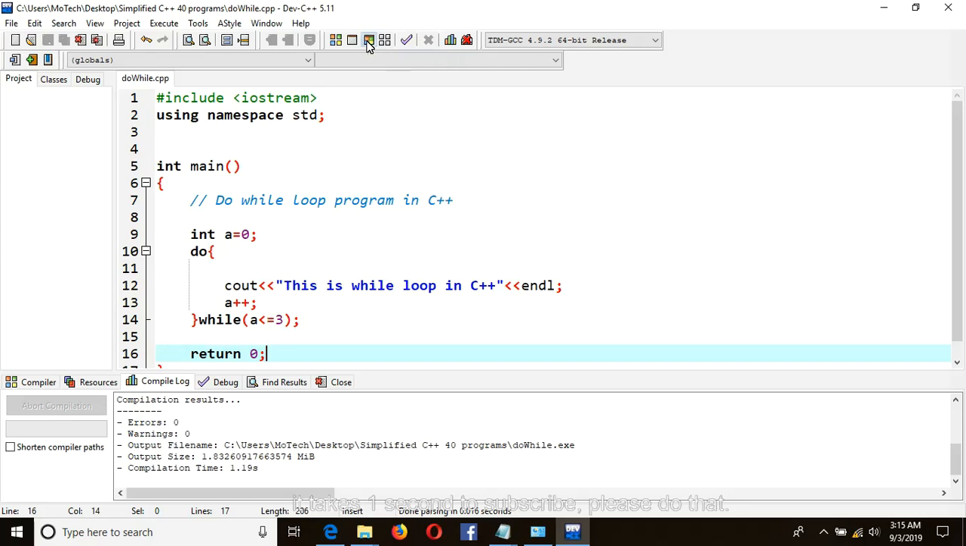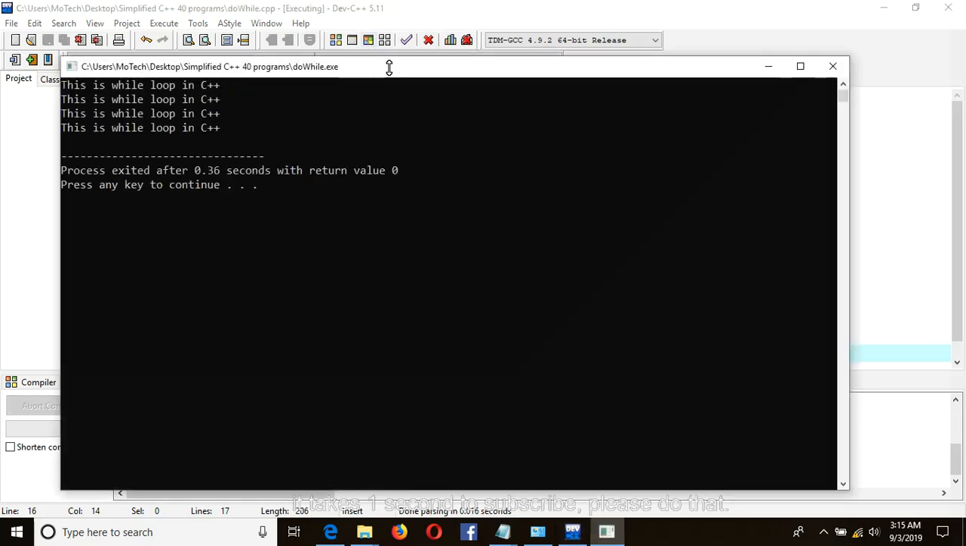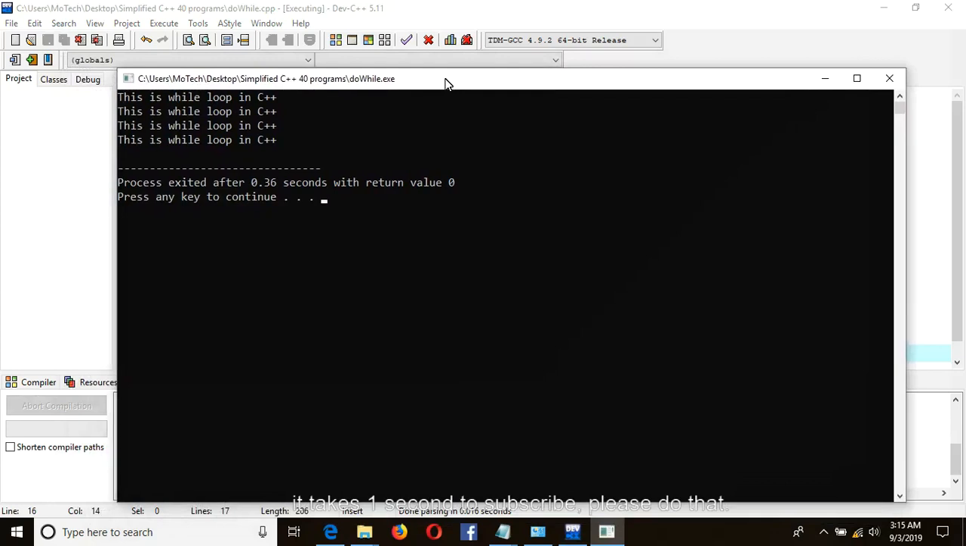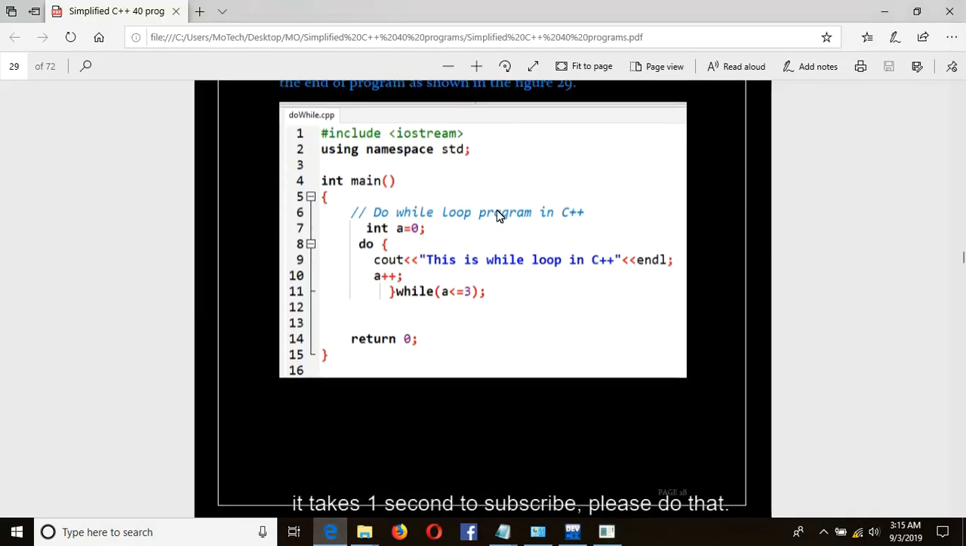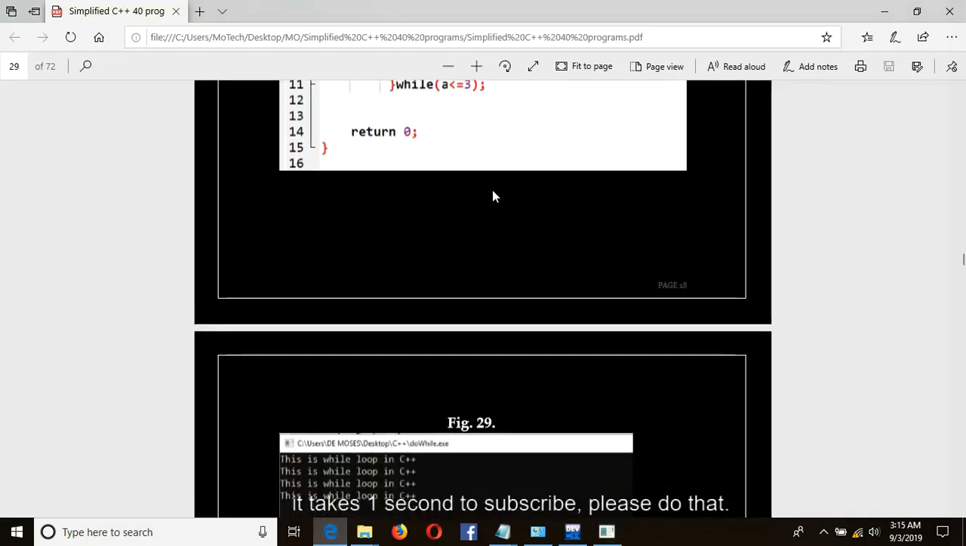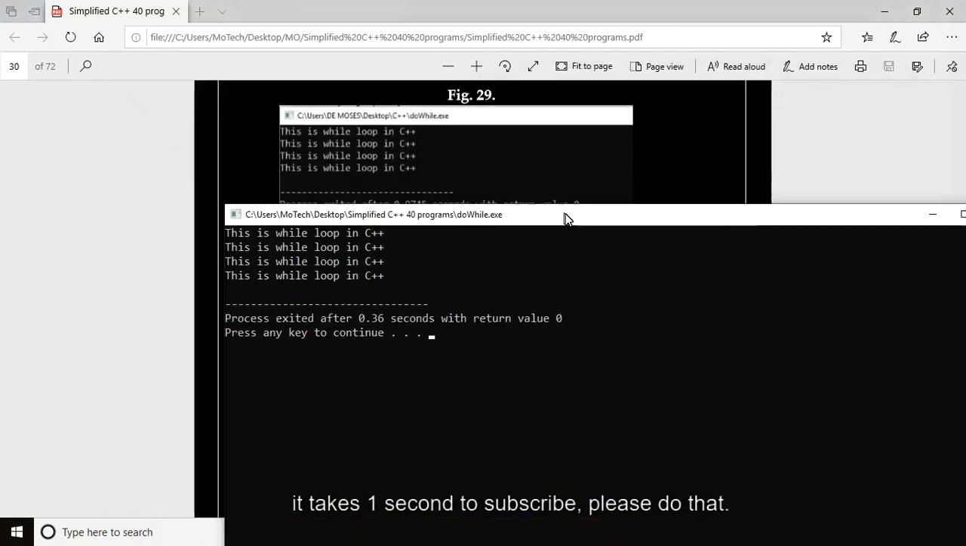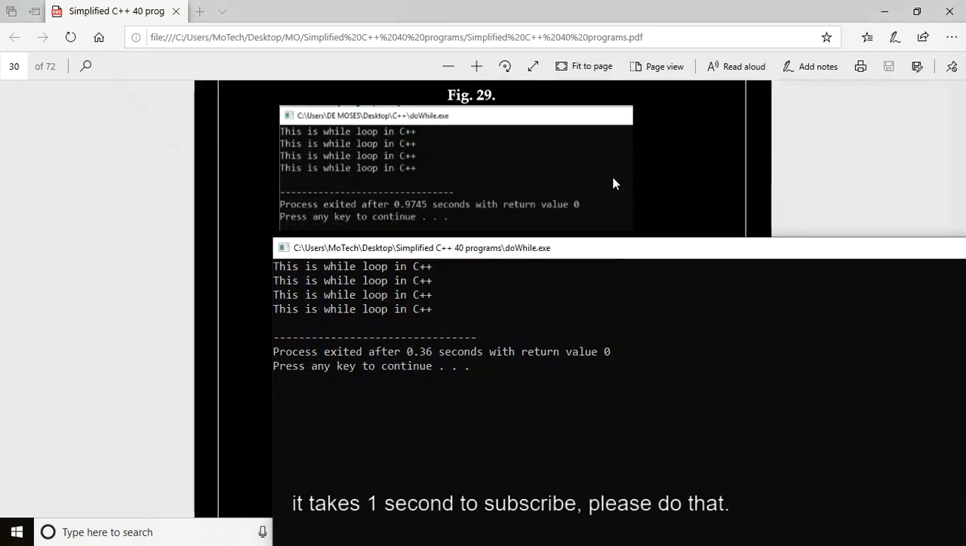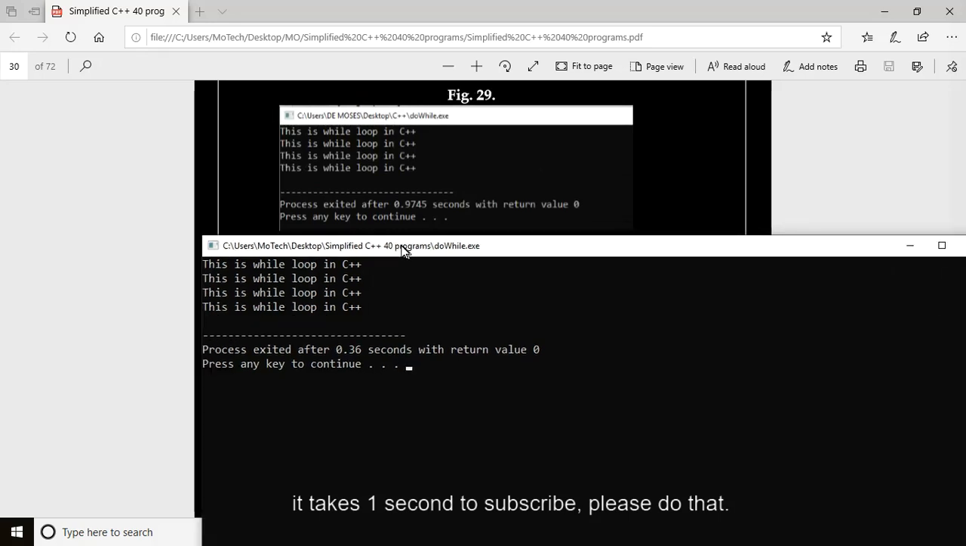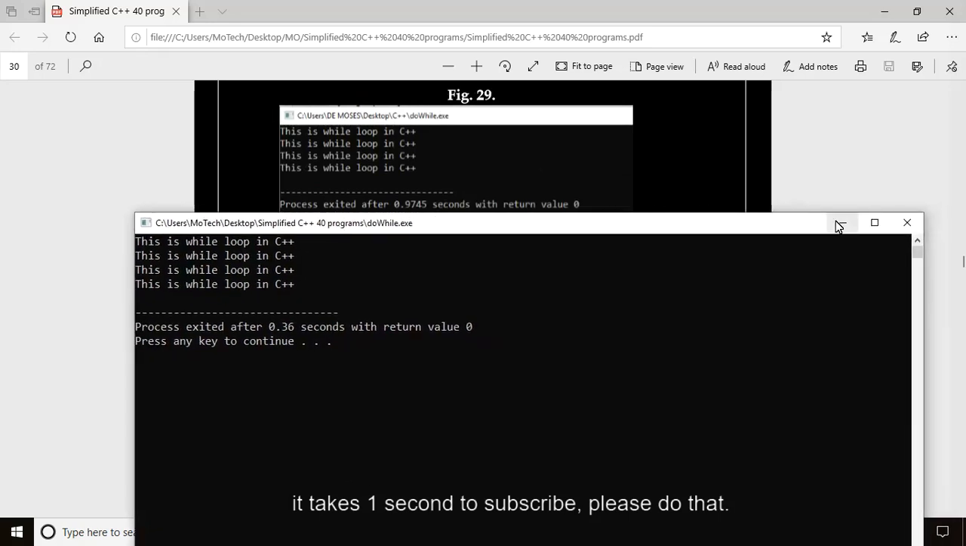Just compile and run to see how the output looks. Our output of do-while loop is looking similar to the output of while loop. Figure number 30 shows our output. So let's compare them. As you can see, the output from figure number 30 is looking similar to our output from the console. So that is all about the do-while loop.